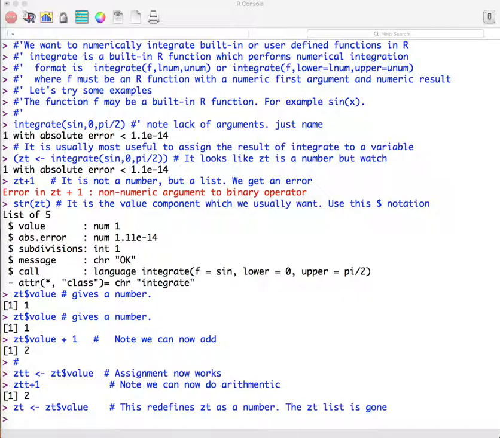Programmers often work the following way. We're defining ZT$value as the variable ZT. Now we already have ZT from the integrate command. What this does is it redefines ZT as the ZT$value. The old ZT is gone. So ZT is now a value if I work this way. Programmers use this a lot.